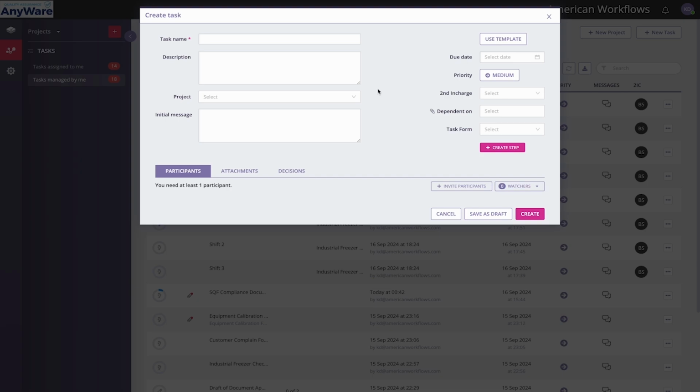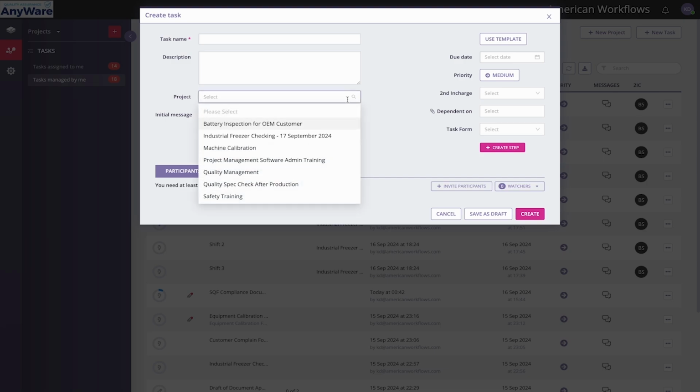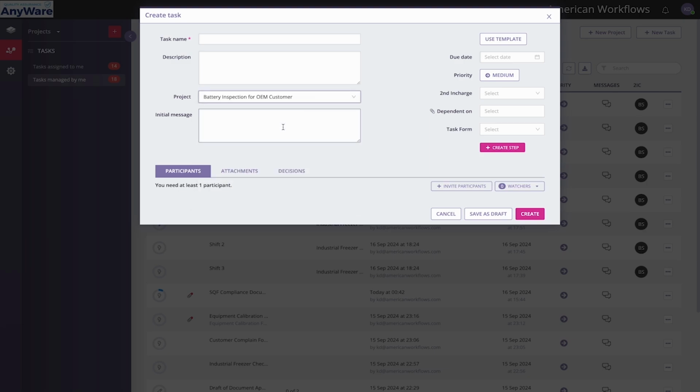So inside the system, we have 2 ways to create a task. We can either create a task individually, which I'm doing right now, or we can create a task connected to a specific project. If you want to connect to a specific project, we can do that through here by choosing the specific project. Then again, task name, description, the message, and once we're all done and we create, that task will be connected to the specific project that we chose.